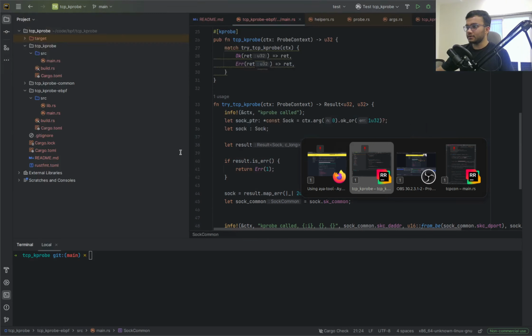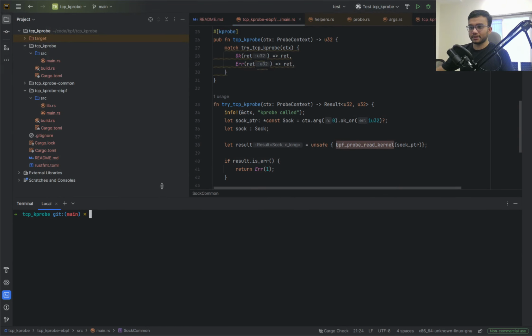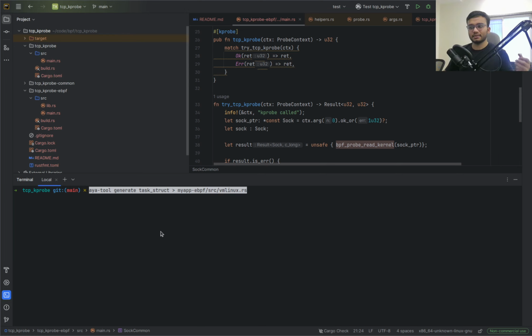Cool. So let's go in here, we'll open up the terminal. I'm going to be pasting this in the common directory of my application. You don't have to paste it in the common directory, mostly because this is something we'll only be using in our eBPF side, so we don't really need it, but it's okay. Let's place it in the common directory.